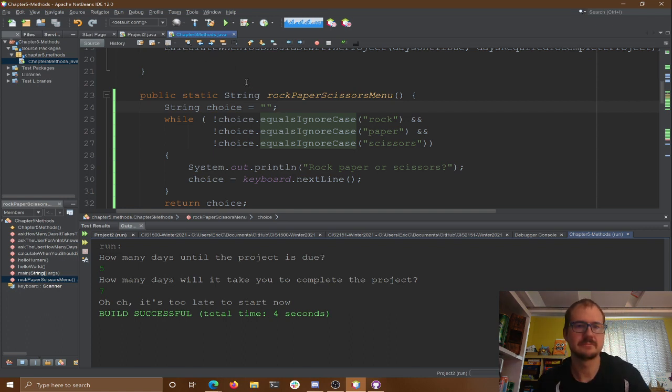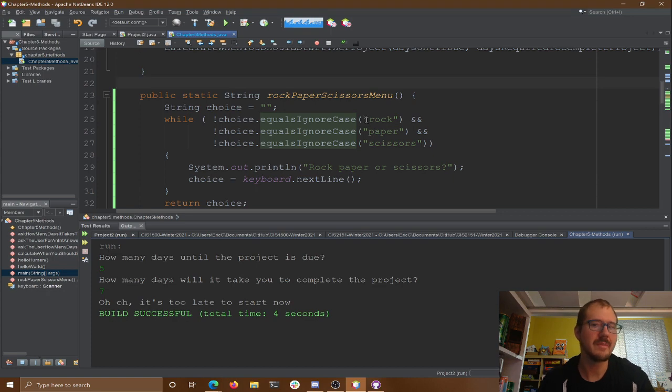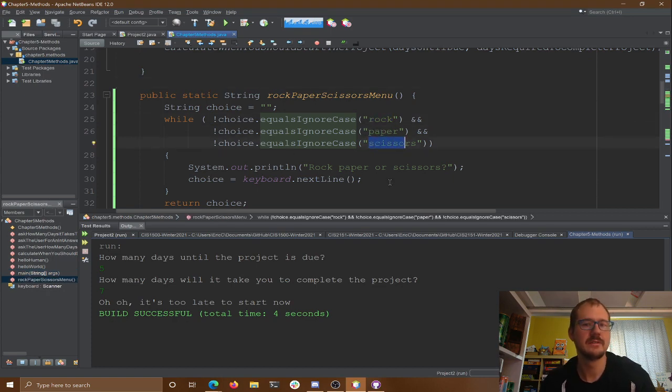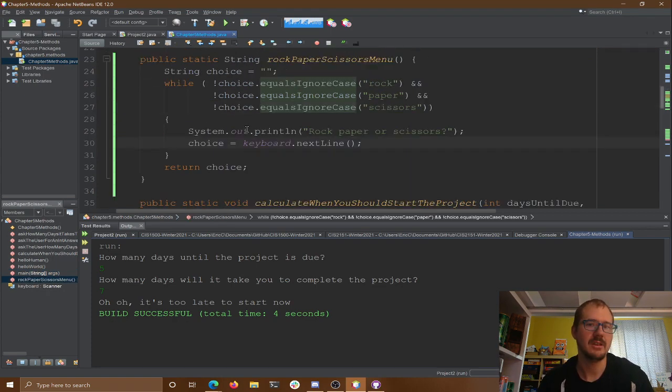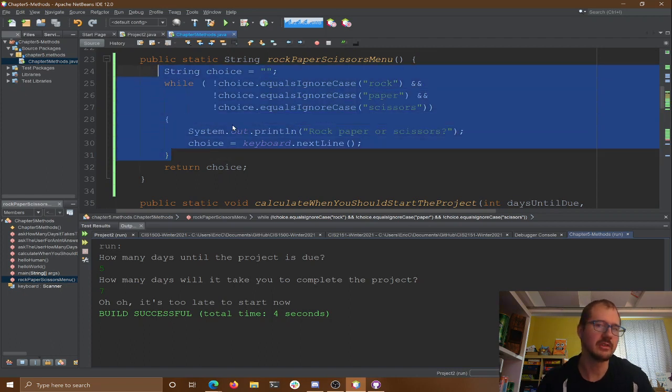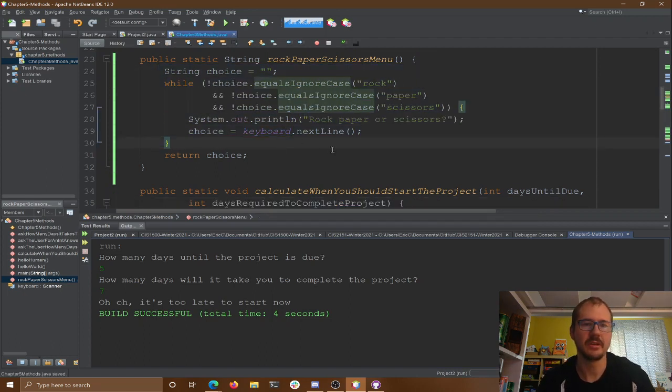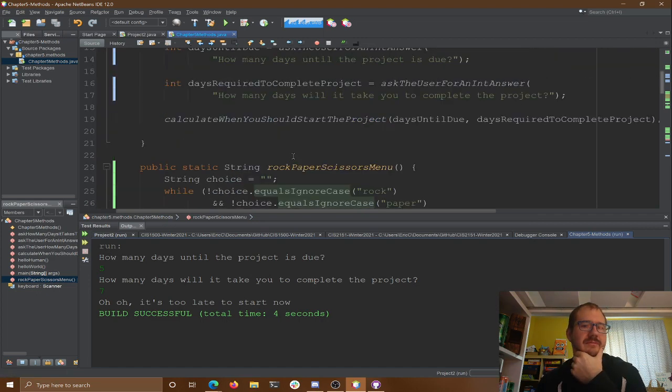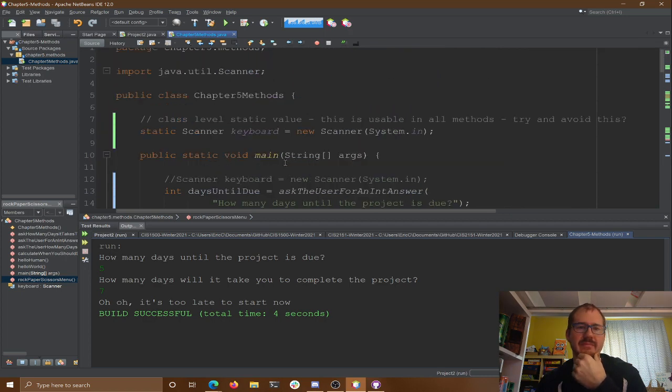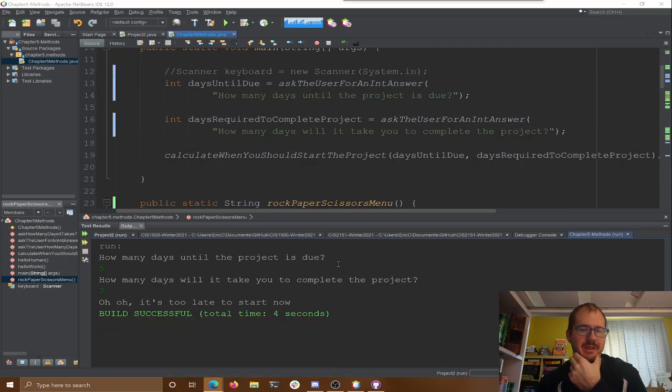Okay? So then I know the rock, paper, scissors menu will only ever give me back a rock, a paper, or a scissors. Right? Because you can't get out of the loop until it's done. Let me give that a format. There we go. It's a little cleaner looking. And as soon as it is one of those, we're done, we can return it. So menus are great. They work out really well.